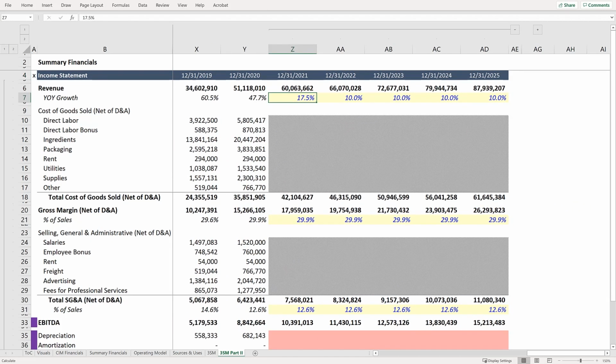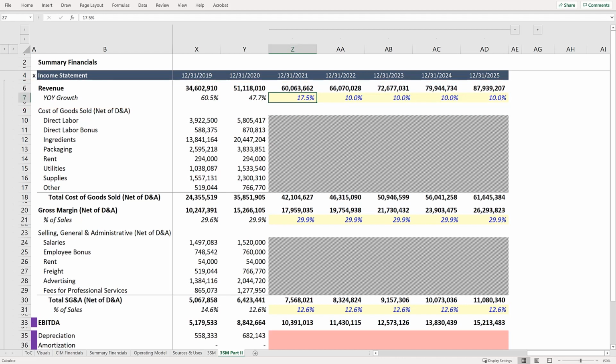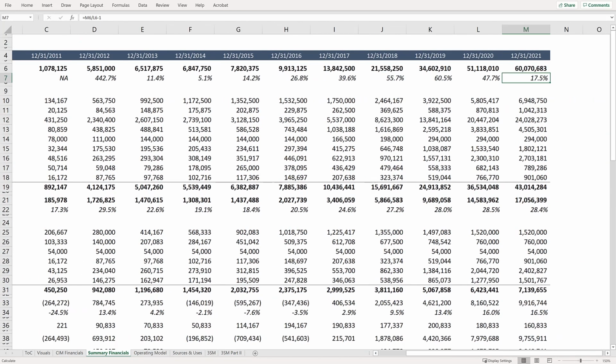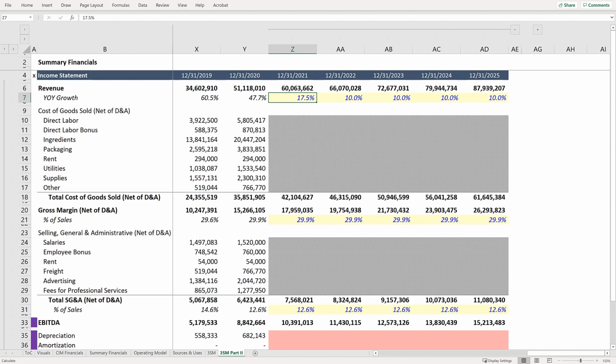Now, we have walked through the process of projecting an income statement many times, so in this video, I'm just going to explain the formulas. Starting with revenue, I'm going to assume that the company cannot maintain this incredible growth. I'll input the management projection in year 1, which you can see on the old Summary Financials worksheet, is 17.5% for the period ending 12/31/2021. And then after that, I'm just using 10% as a placeholder. And the formula for revenue is the prior year multiplied by 1 plus the growth rate for that period.